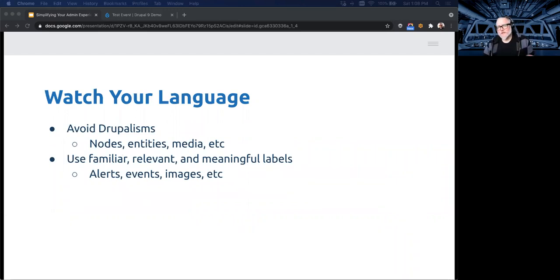In terms of the language that you use on your site, you also want to, as much as possible, try and avoid what I would call Drupalism. So things like nodes, entity, and media, for people who are familiar with Drupal and probably developers, they're going to have no trouble deciphering those, but somebody who's hired specifically for writing or content entry is going to find those unfamiliar. And so to the extent that you can use familiar, relevant, and meaningful labels, more like alert, events, and images are going to be much easier to understand without any training.